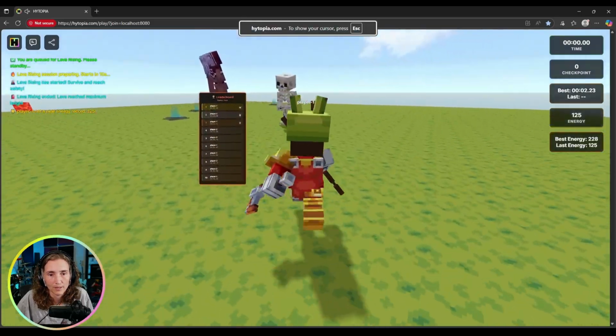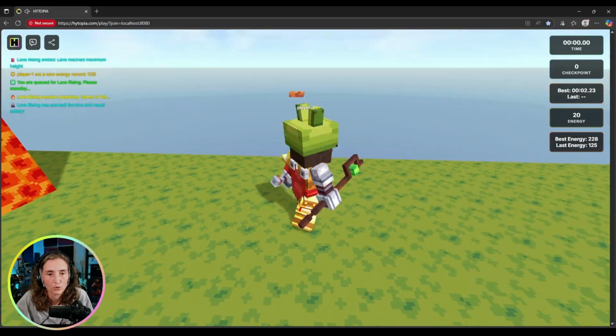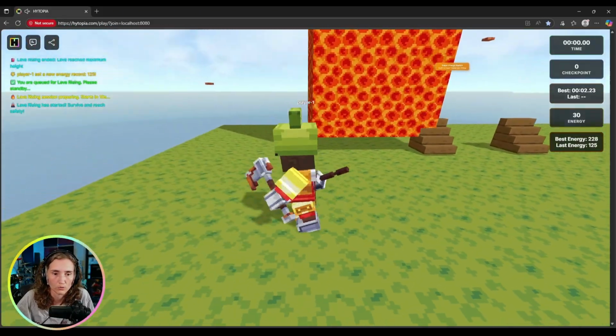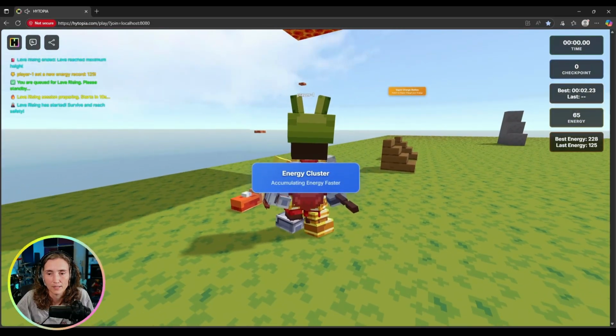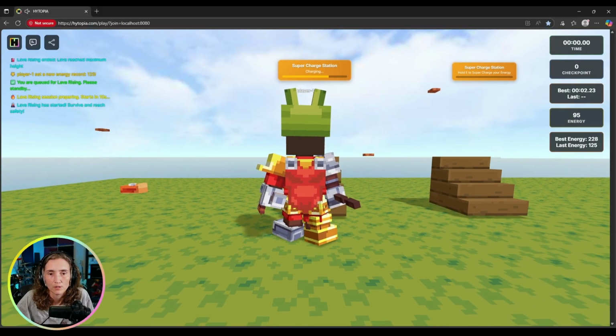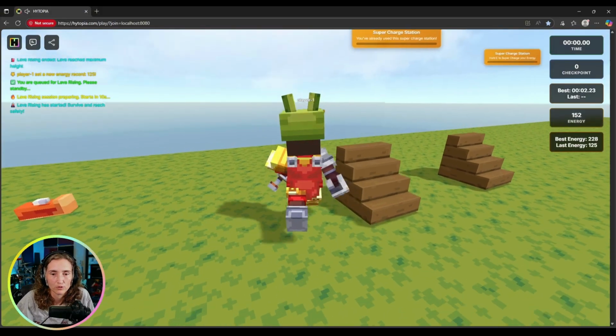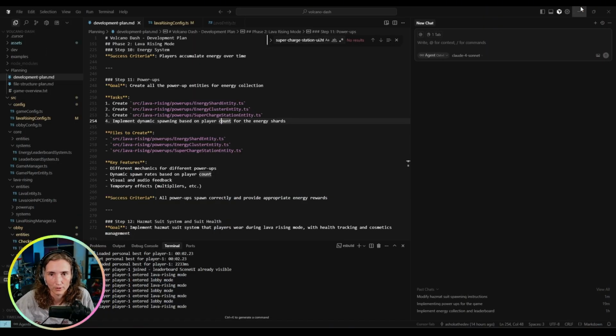I'm going to start the game mode. Okay, so you can see these different things. These little cookie looking things, those are the shards. I'll obviously change out the models later. This is the energy cluster. So while I stand in here, I'm getting energy at a faster rate. If I use my supercharge station, I have a multiplier on my energy, and then I can collect these cookies along the way and earn energy that way.